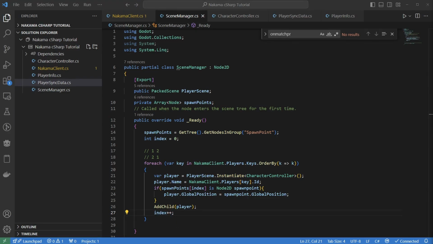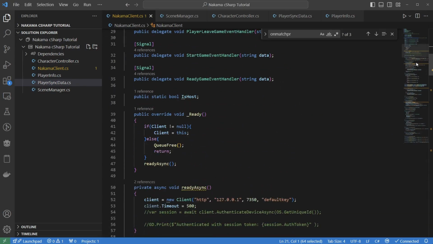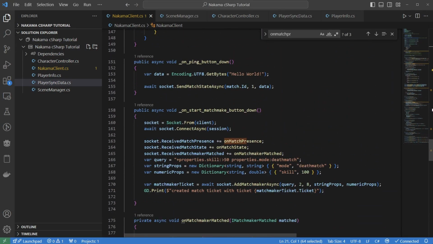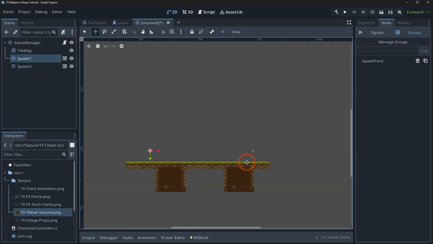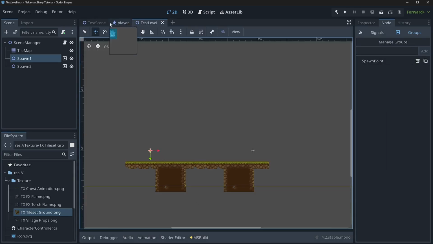So now we should be good to actually set up the last little bit here. If we go to our Nakama client here, we need a way to ready up and actually get our game going. So what we'll do is we'll come in here, we'll Control S, call this test scene, and we actually already have a test scene. I don't want to overwrite it, so we'll call it test level, I guess, and we'll go from there.